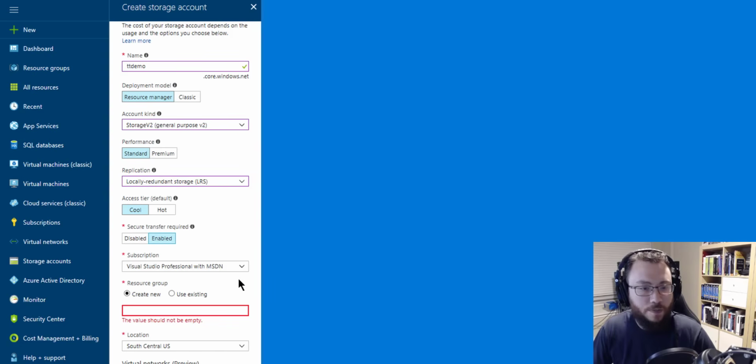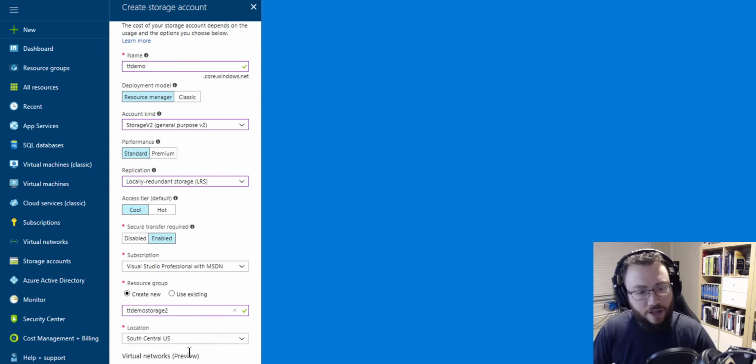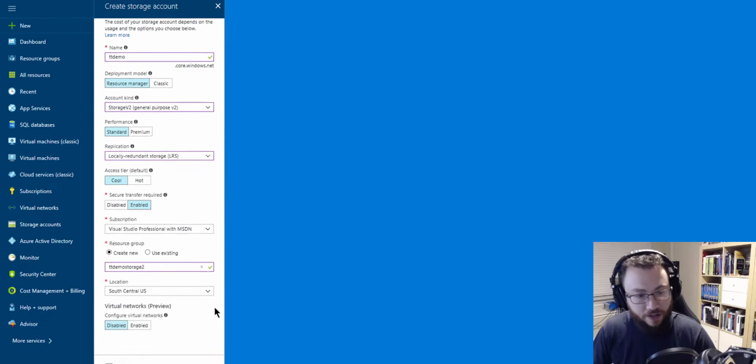Go ahead and select your appropriate subscription. And then if you haven't created a resource group previously in Azure, you can go ahead and create one now. I will call mine Tech Thoughts Demo Storage 2. And then select the appropriate geographic location for your region to ensure that you have the shortest possible connection between your Synology device and an Azure data center.